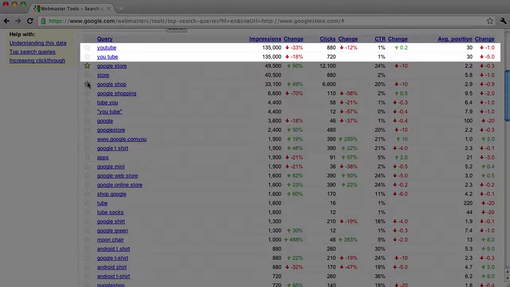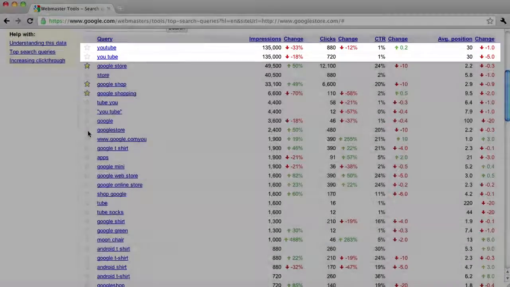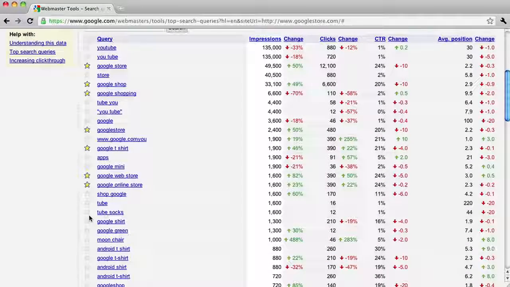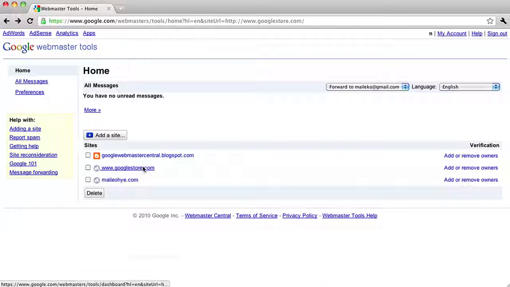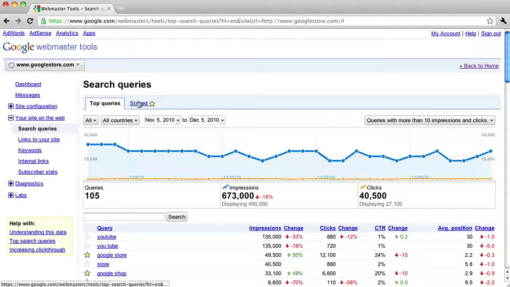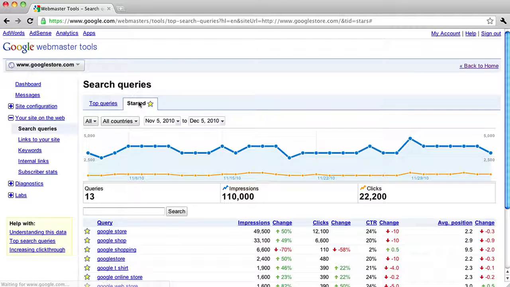The other queries, like YouTube, are likely irrelevant. They may receive a lot of impressions, but when a user just searches for YouTube, they probably want to watch videos on youtube.com. It's not easy to upsell to a YouTube t-shirt. Now, with the queries starred like Google t-shirt and Android shirt, whenever I log into Webmaster Tools, it's easy for me to track my progress without being distracted by extraneous terms.